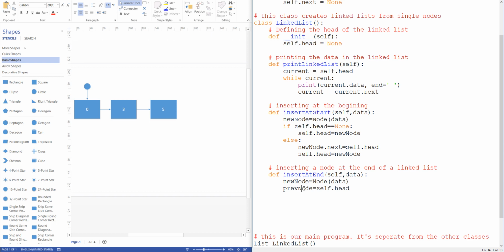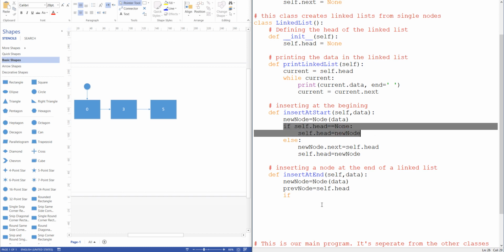So previous node, always when we use more than one word, we are capitalizing not the first, but the second and ongoing words. This is called camel casing. So what I want to do in here is ask the same question that we did ask earlier, which is: is this the first node? Is this a node in an empty list? Exactly like what we have in here.